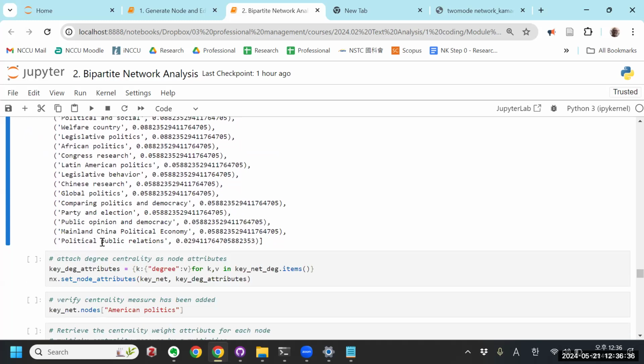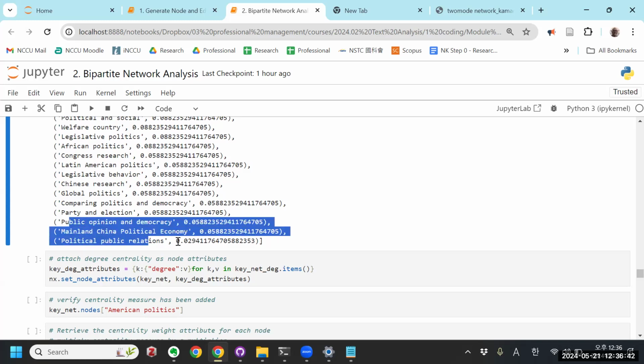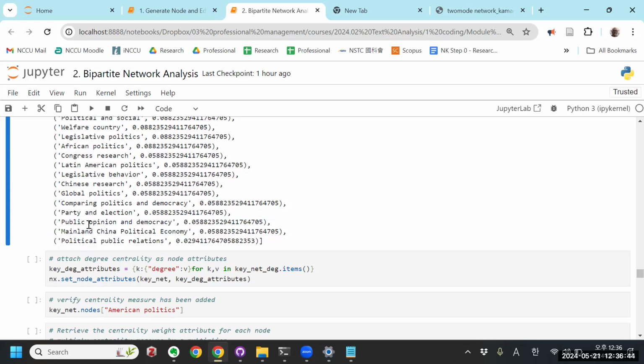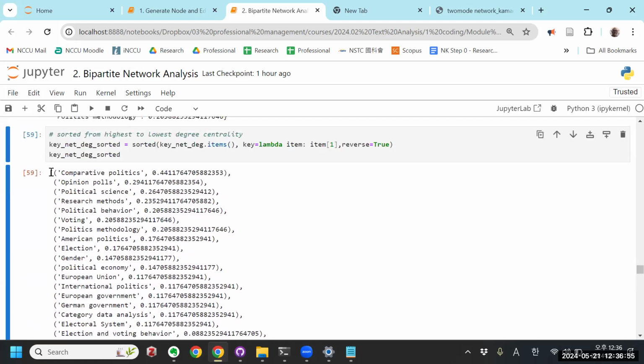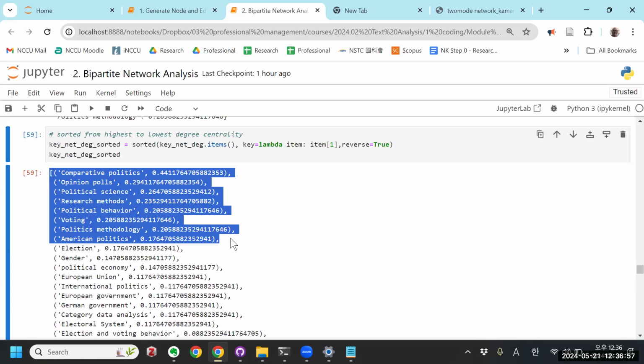Less popular topics, right? Mainland China, political economy, political public relations. Some of these are more combinations or more esoteric. Congress, research, African politics, welfare country, welfare state. So these are less popular topics. These are the very core, popular topics in the department.